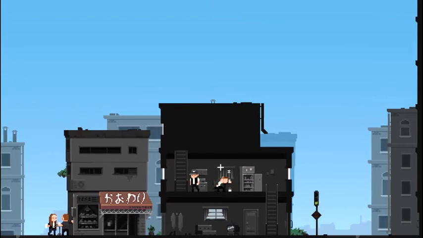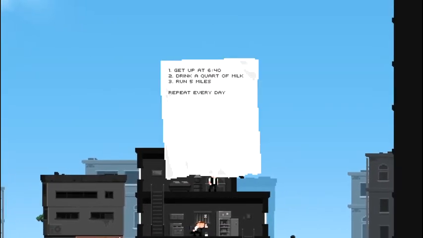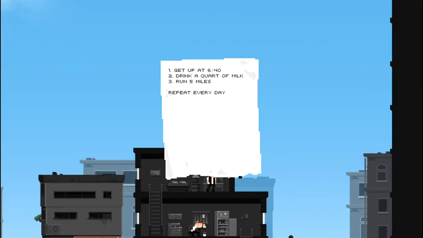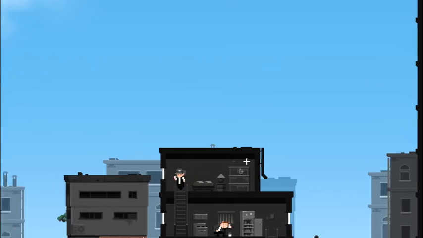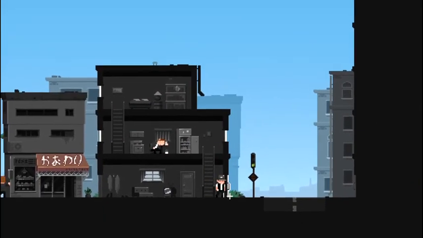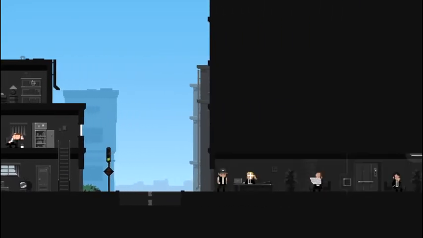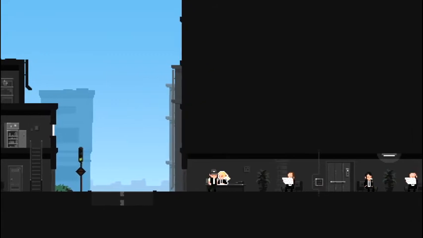Someone's sleeping in their apartment. Can't loot anything here. All the way up to the third floor. One, get up at 6:40, drink a quart of milk, run 5 miles, repeat every day. That just sounds miserable. I would never drink milk and then run. I feel like I'd be vomiting all over the place. If you've done that, let me know in the comments below how well that went. I'm guessing it didn't go well at all.